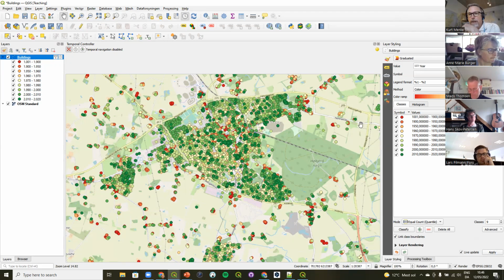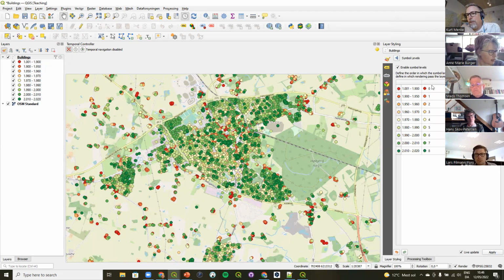One other thing I'll show you about the symbology of this buildings layer is that there's an advanced button down here, and I set what's called symbol levels. Symbol levels tells QGIS what order to draw the different classes in. QGIS otherwise kind of, I think, guesses, but here it's forcing it to draw the oldest class first and then the second class. And that means that the green points will be on top of the red points. They'll always be drawn last. So we see the most current building points on top because of this symbol layer.